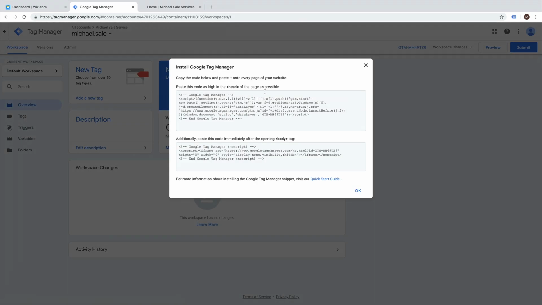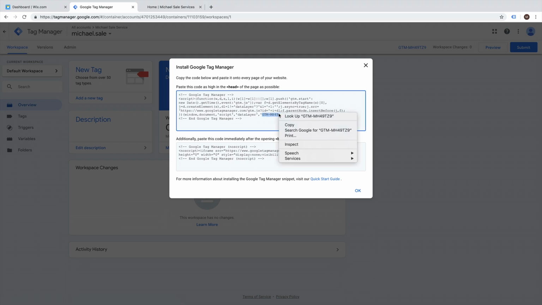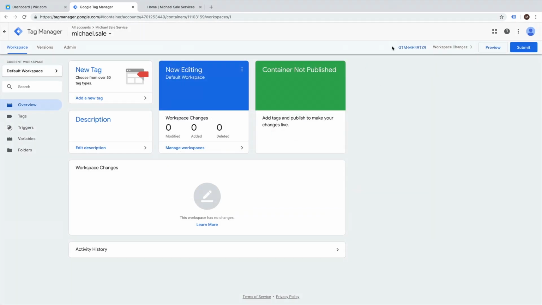And now Google tells us that we need to install Google Tag Manager by copying and pasting in some code into our website. Wix has a special integration just for Wix that allows you to only take the container ID and copy that. You can also find that container ID right here. And we're going to go back over to Wix.